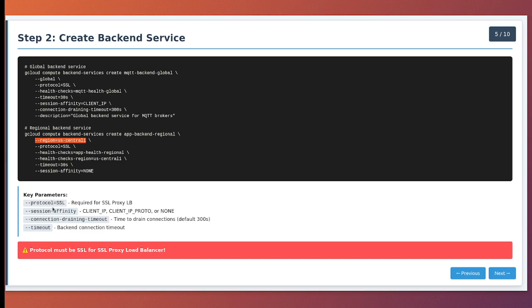Connection draining is configured with the connection draining timeout parameter. This is how long to wait for existing connections to finish when an instance is being removed. The default is 300 seconds, or 5 minutes. For applications with long-lived connections, you might want to increase this to avoid disrupting users.